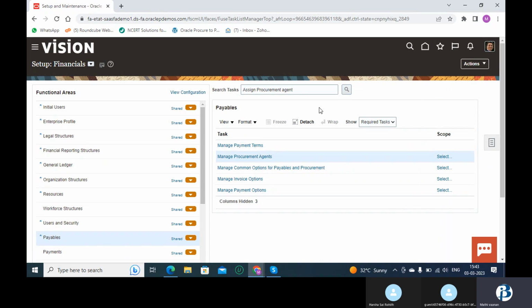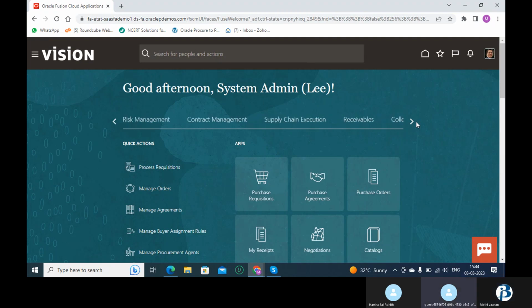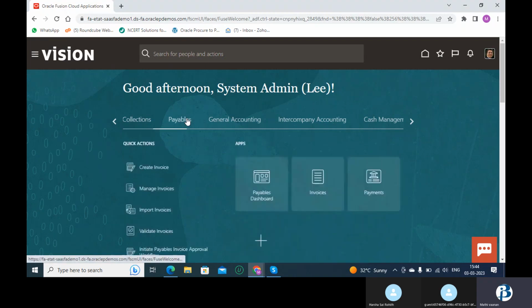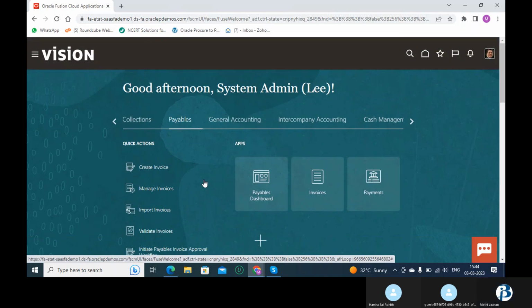Now, what is after this? What should be there? We define payment terms after that. Okay. Payment terms. But it's already predefined, right? Yes, payment terms, so we can create it as well. We have to assign to our business function, right? Business unit. Yeah, we should.